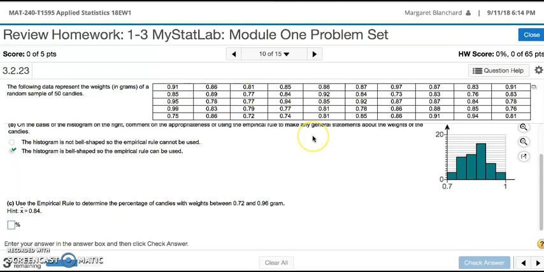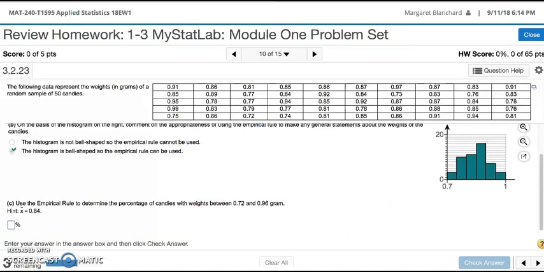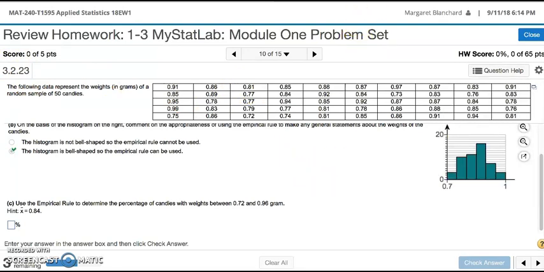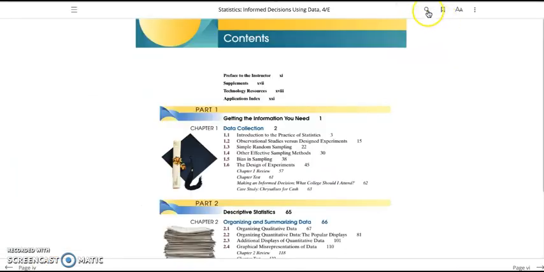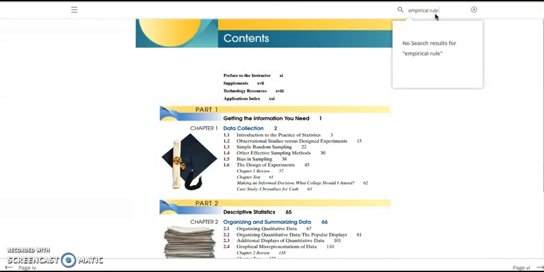Now, for those of you that don't remember what the empirical rule is, we're going to go to our text. I already had this open. This is just on the contents page. You can even click here on Question Help, Textbook, and it'll bring up a new pop-up window with the appropriate section. See how here it's 3.2? It'll take you directly to section 3.2, and then you can find what you're looking for from there. I was going to show you something else just in case. What I like to do for stuff like this is just use the search and say empirical rule.